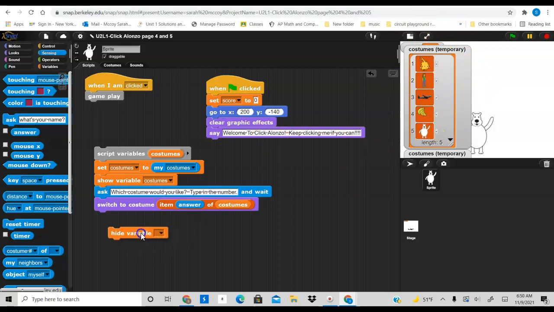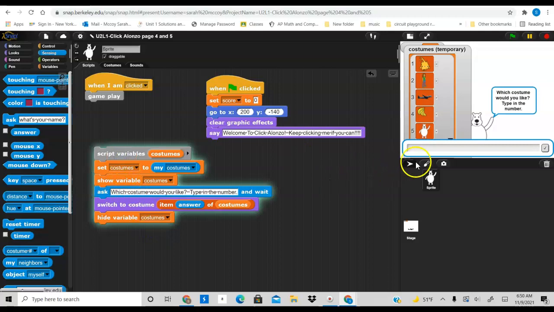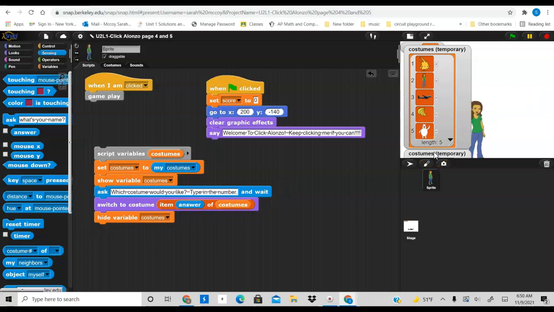But now this is in the way, right? I'd like to get rid of this. So let's then add a hide variable at the bottom there. Let's try it again. Which costume would I like? I would like costume 2. Yay, that's fun.